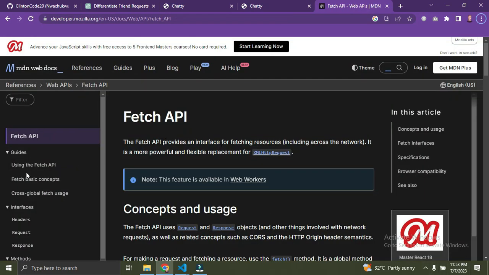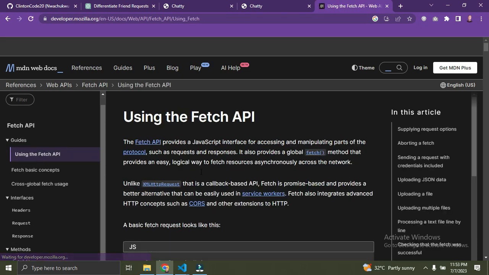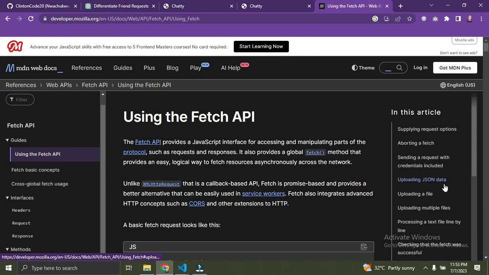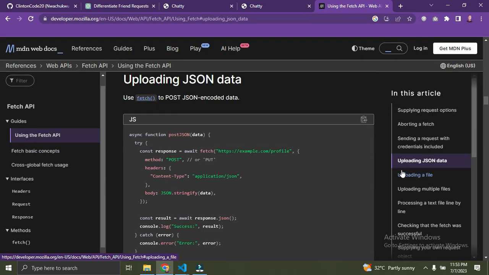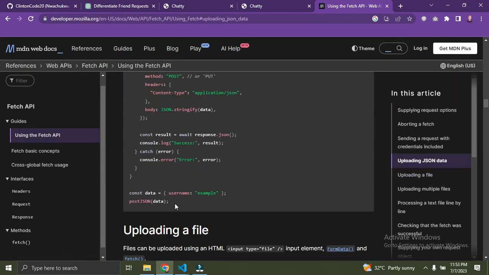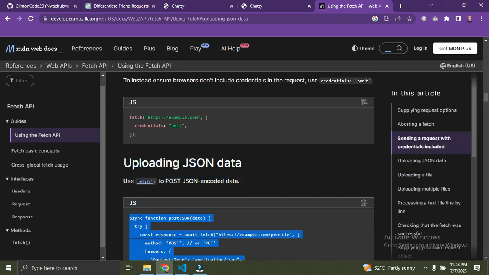Okay, so we are on the page now. Click on Using the Fetch API on the left panel. Click on this link on the left panel. On the right now, you see Uploading JSON Data. Click on it. Okay, we just copy this section of the code. Copy this. I'm going to use this to send data from the front end to the back end.